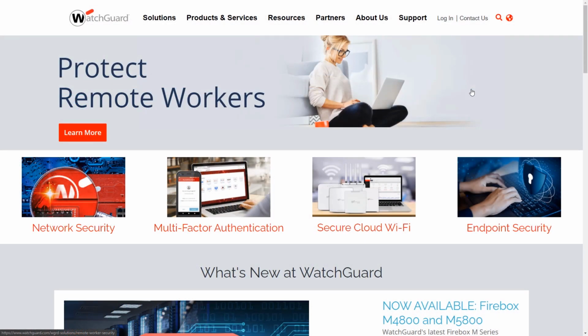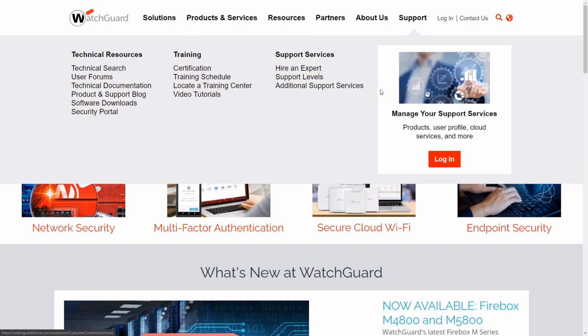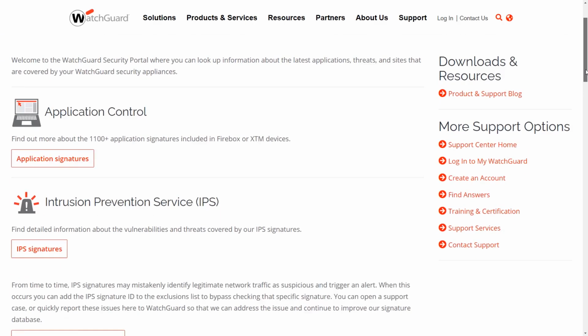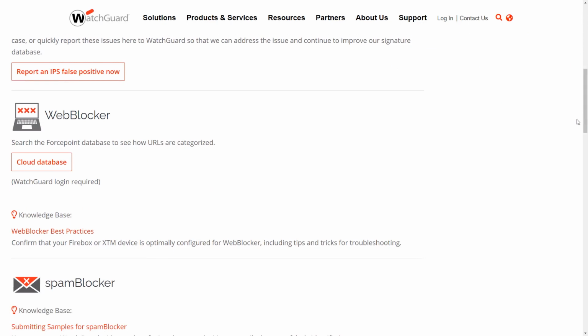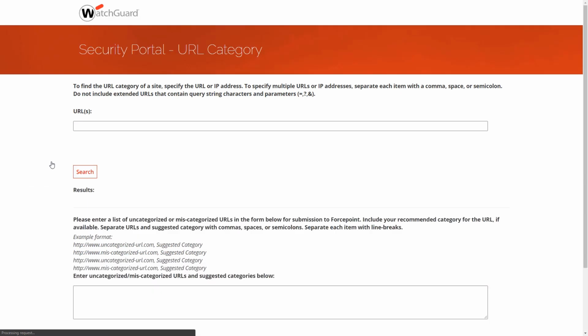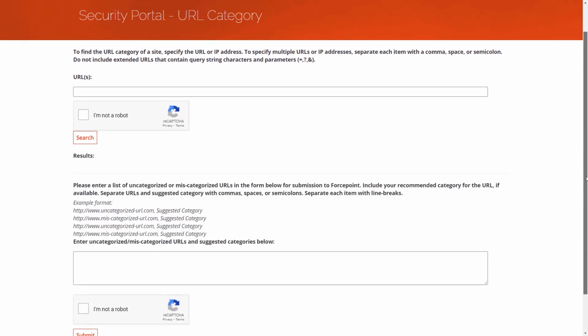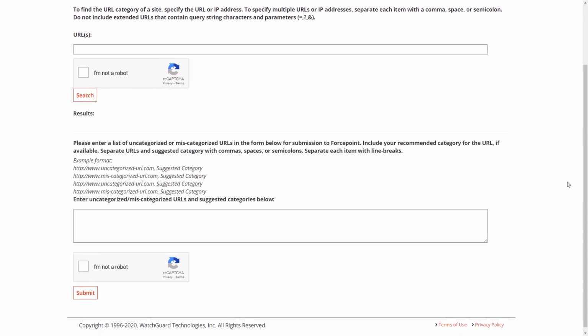If WebBlocker is incorrectly categorizing a website, you can request that the category be changed. From the WatchGuard.com website, hover over Support and select the Security portal. Then scroll down to WebBlocker and select Cloud Database. Once you have logged in, you will see this screen. Here you can look up the current category of any URL, and at the bottom you can enter the URL for any miscategorized websites, along with a suggested category.